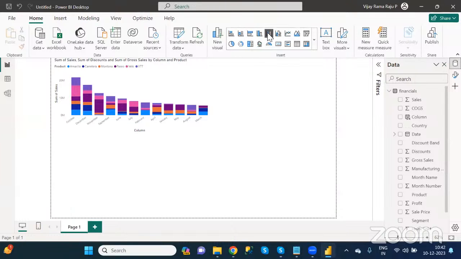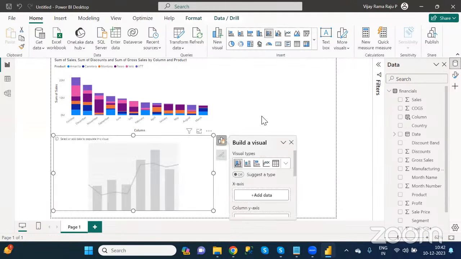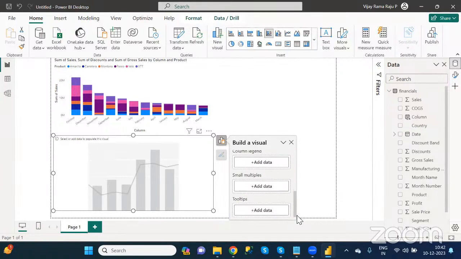Let's see some examples here. If I'm using a line chart, here also you see x-axis and y-axis, line, legend, small multiples, tooltips, and everything like that. If you know one visualization, for the remaining visuals you also know which columns you want to drag and drop and where to put them. This is how you need to create visualizations.